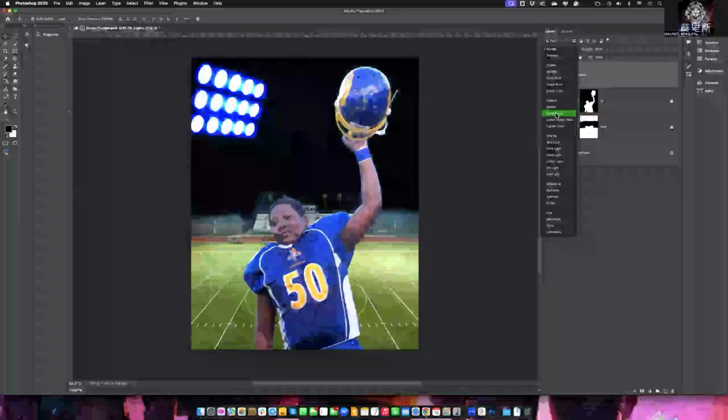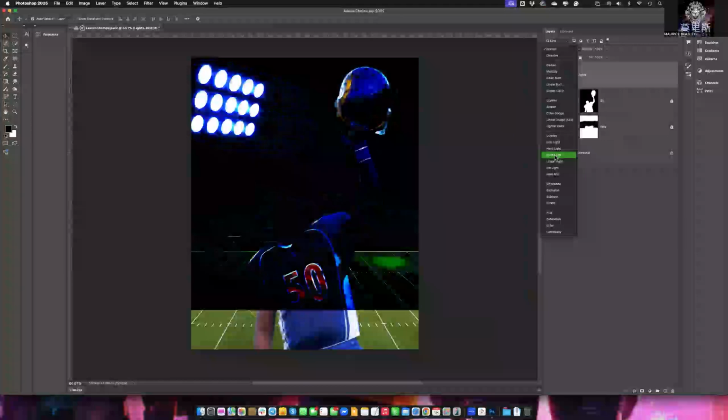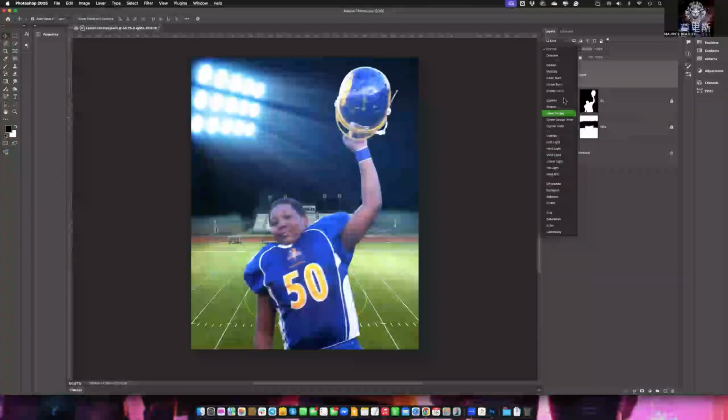Screen, color dodge, linear dodge, any of these, even, well, some of these are worse than others, but lighten or screen is probably the one I would use, because what that does is knock out anything that's black. So anything from black to 50% gray gets knocked out. You're left with everything from 50% gray going into white. That's how the lighten blend modes work. So that way I get that.